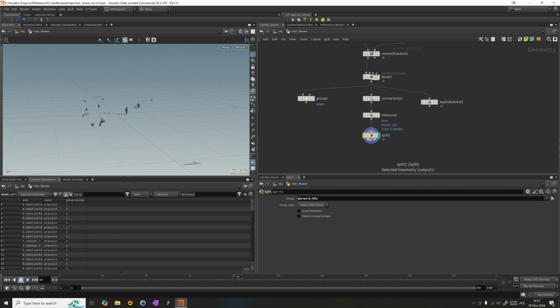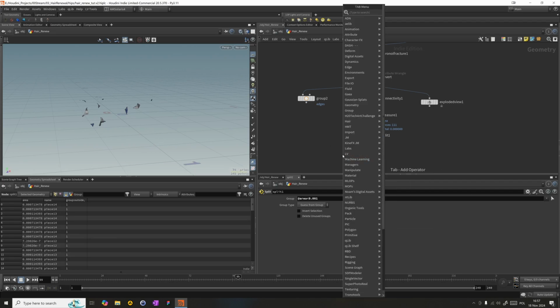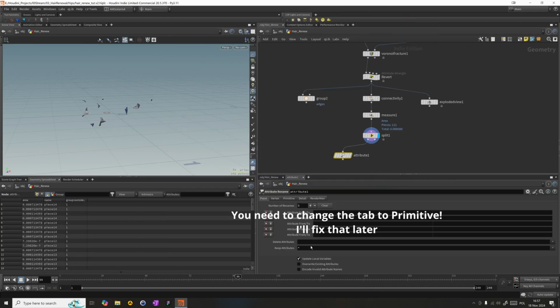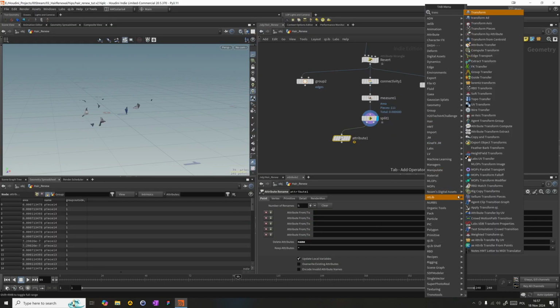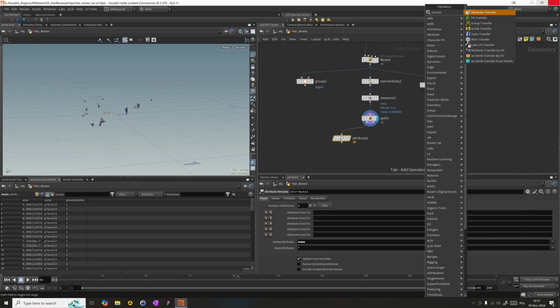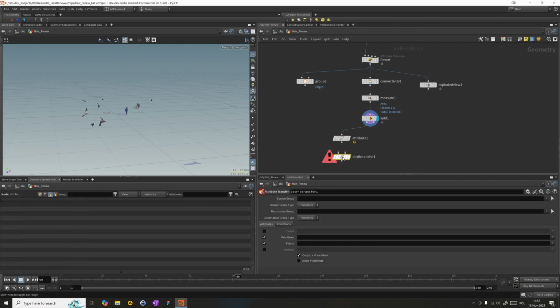That's just it. What we need to do is to add rename and delete their names. And then transfer attribute transfer.